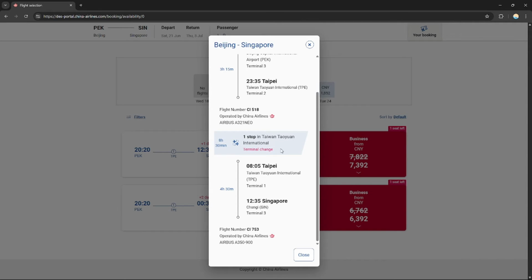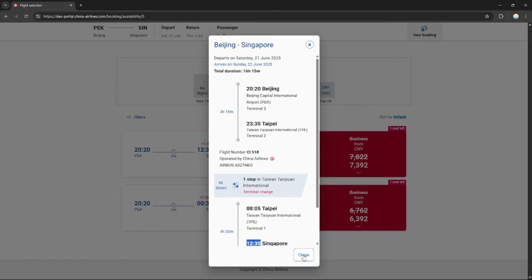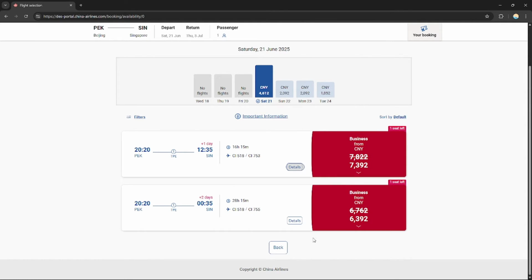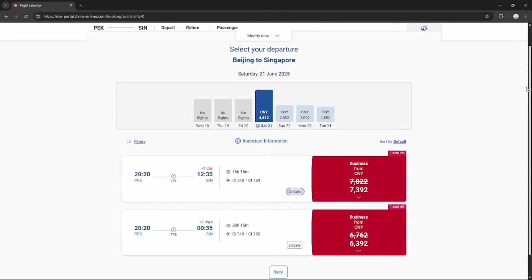International Terminal change, and from Taipei you would then go to Singapore, and it would take 4 hours and 30 minutes. So it shows the specific times: what the time of departure would be and what the time of arrival would be. So yeah, that's it. You can just close it if you're done, but make sure that you read the details first before agreeing so that you can plan ahead or prepare yourself.